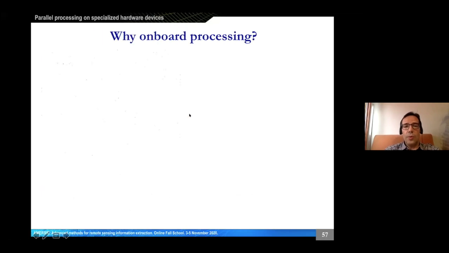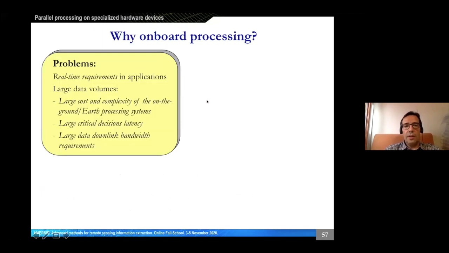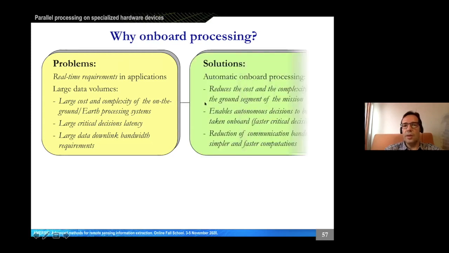So why onboard processing? The first reason why we have been thinking about conducting onboard processing for so many years is the real-time requirements in many applications that have large data volume, large cost and complexity, and we need to have a critical decision latency. That means we need to provide a response in applications in which we need to perform very fast analysis of the data.